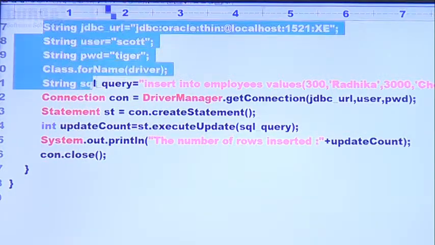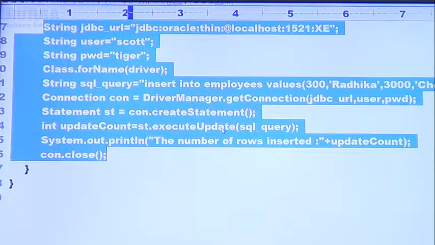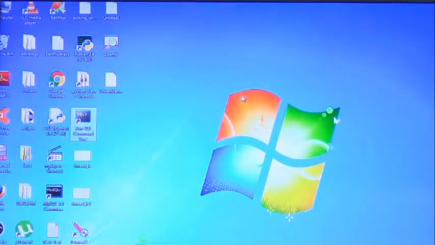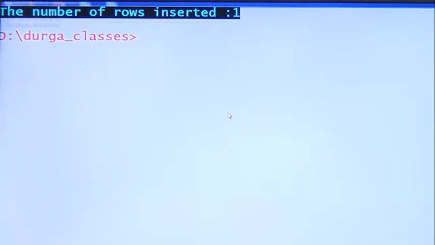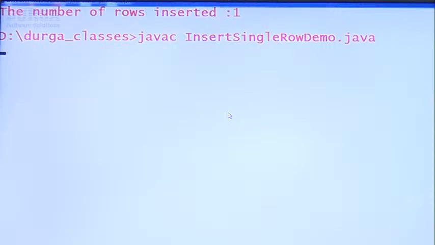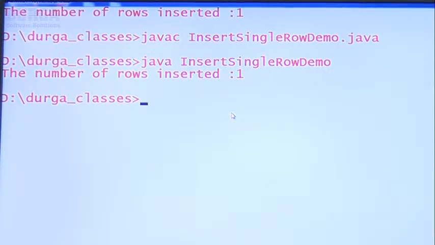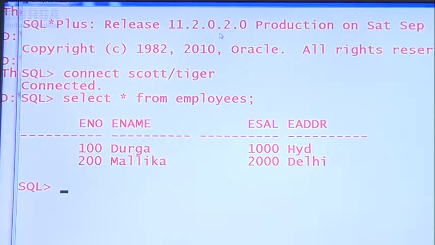Sir, I'm adding a new record into the database, but from a Java application. I'm not using commit operation anywhere, right? Have you observed? Now, let me run this program, sir. Let me run it from the normal command prompt, sir. Compiles fine. Let me run. Yes, the number of rows inserted is 1. Sir, can you please cross check? I didn't use commit operation anywhere, sir.